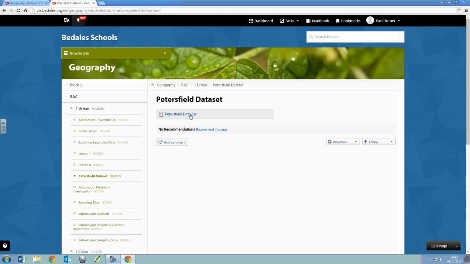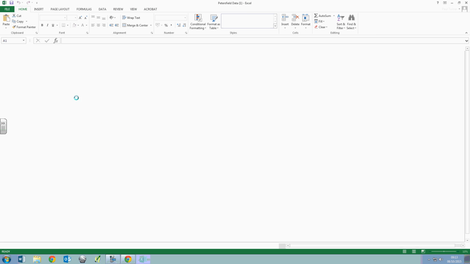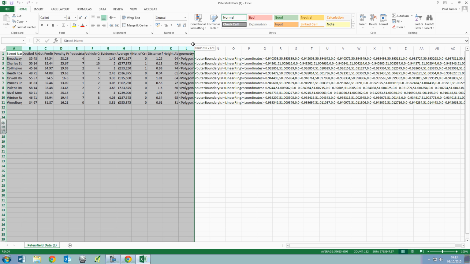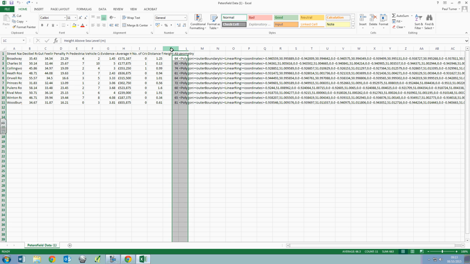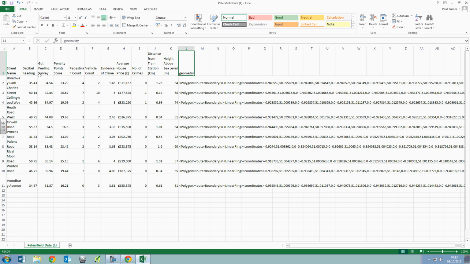You've then got it here in a format that will open up in Excel. So if you click it, it'll download, click, and it opens up. Now, what you've got here is the street names. If I select all and wrap it, you'll be able to see more of what it is.